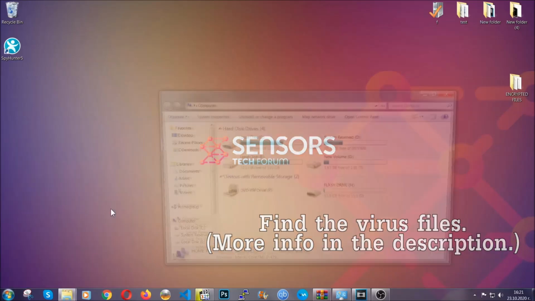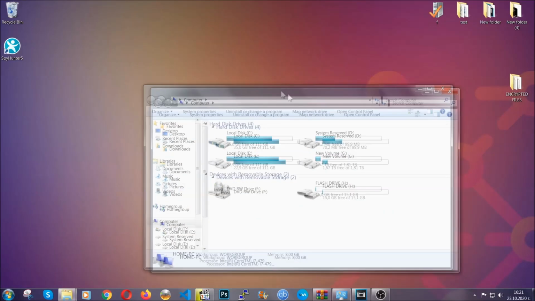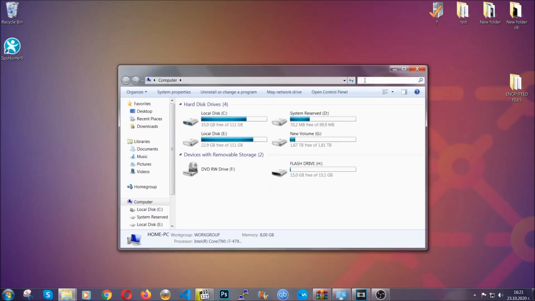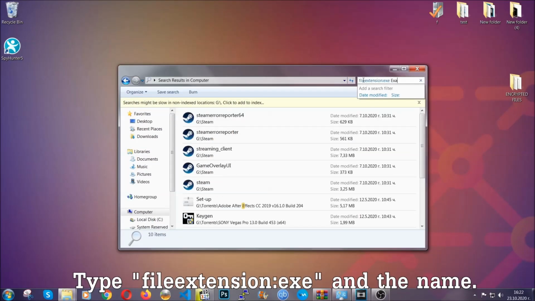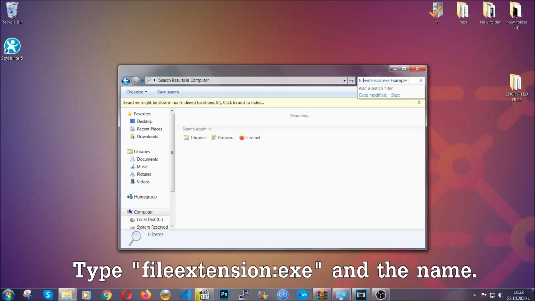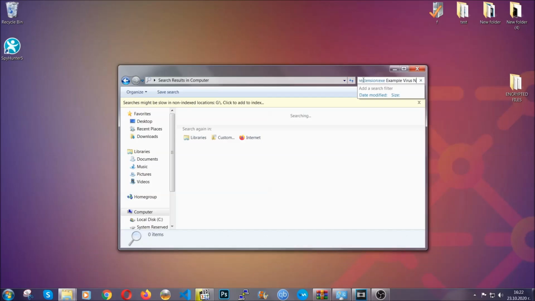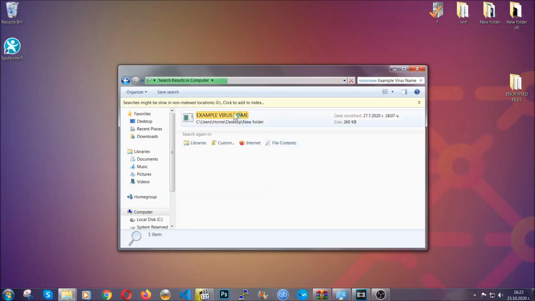Now all that needs to be done is to find the files. To do that, simply open your computer and in the search bar on top right, type the file extension and then the name of the file. In this case, we have set up an example file which is an exe file called example virus file. Imagine that this example virus file is the virus name. You're going to type the name after that, and then hit enter. As you can see, it's loading up there, and it's going to find the file, wherever it is on your computer. Windows is going to do that for you. And then you have to select the file and simply remove it.